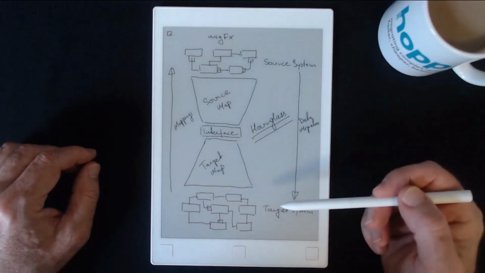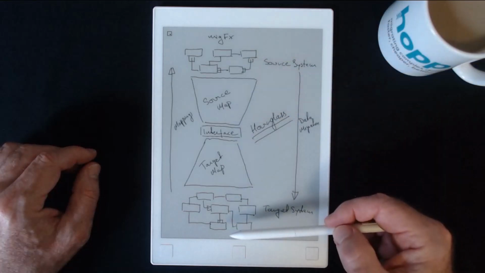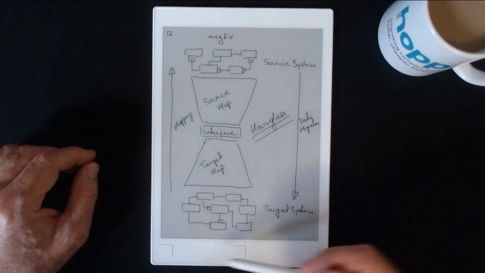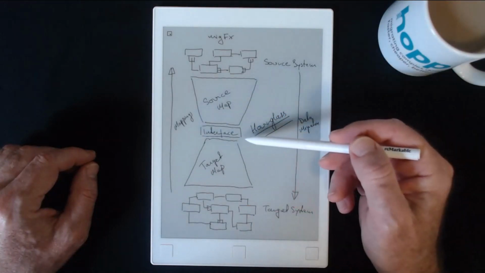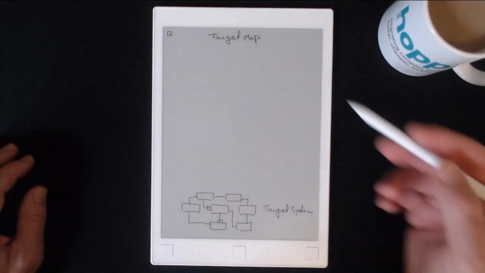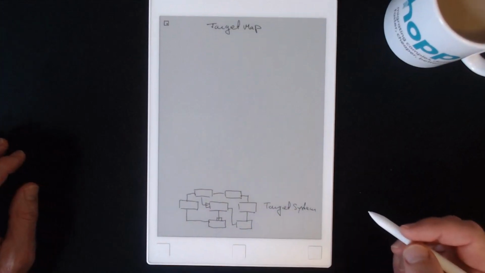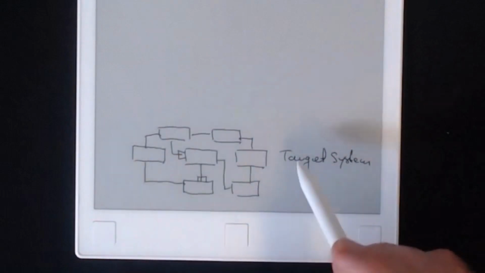So from the complete hourglass showing the full way from the source system to the target system, we're going to dive into the target map and see how we get from the complicated target system to a lesser complicated interface. This is the target map that's going to deliver data to the target system. The target system is a lot of tables or structures.